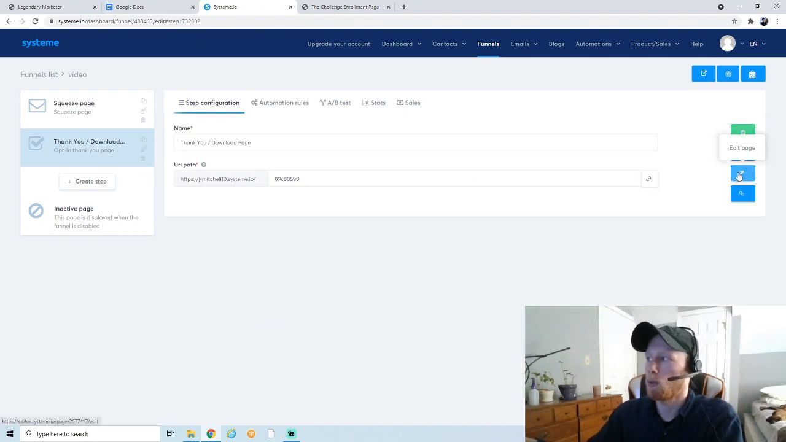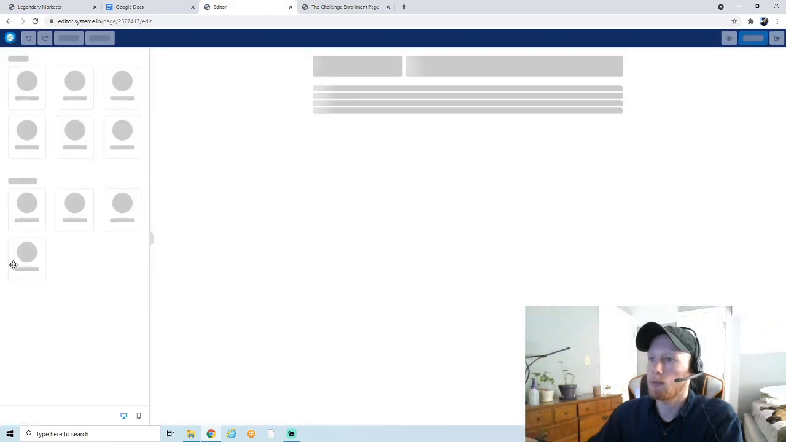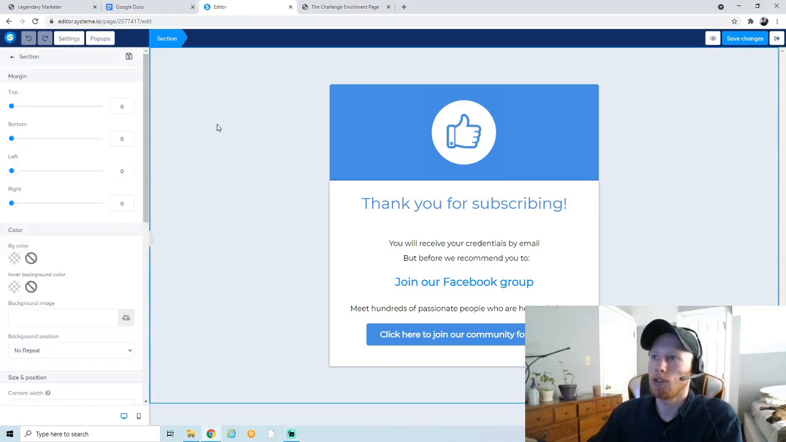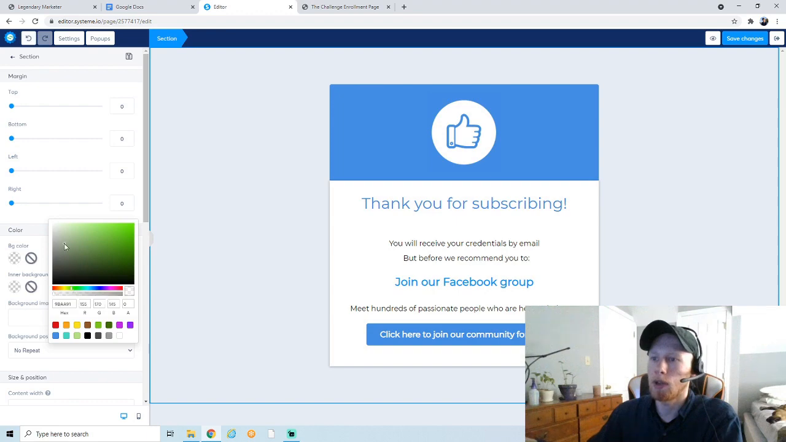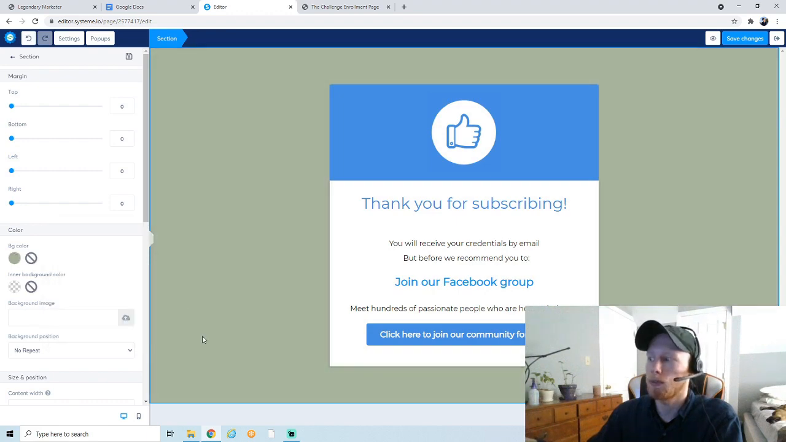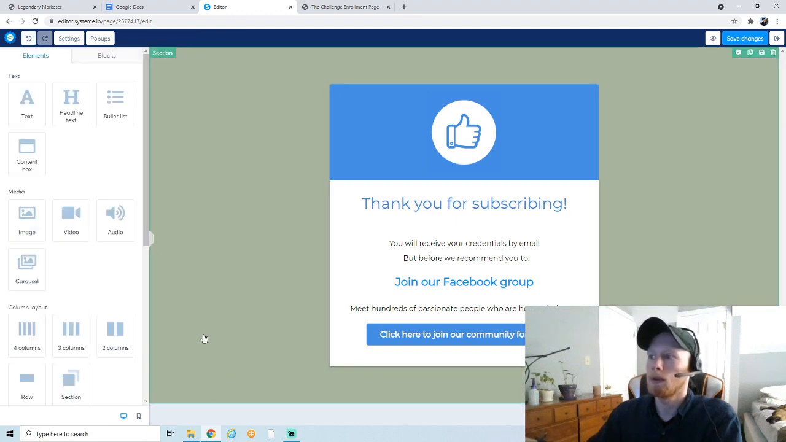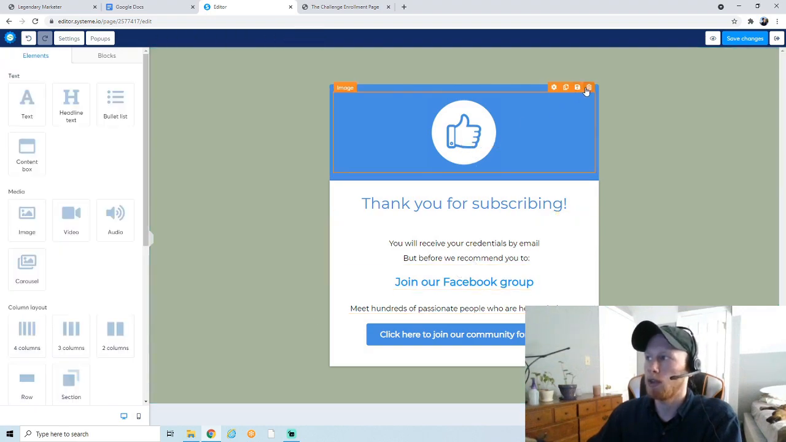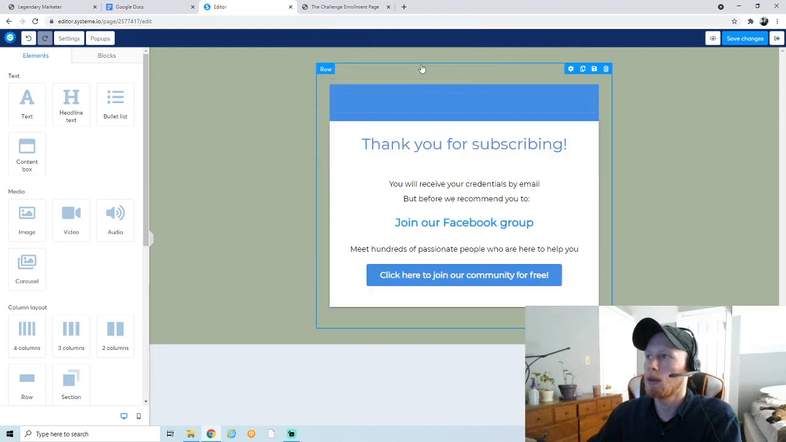And go over here to the little wand to edit the page. And the same as before, we're going to change the background color. So we just select the section, go over here to background color, and try to make it as similar as you can to the first page. And now we can probably get rid of this. We don't need this, so we can just click that and delete it.